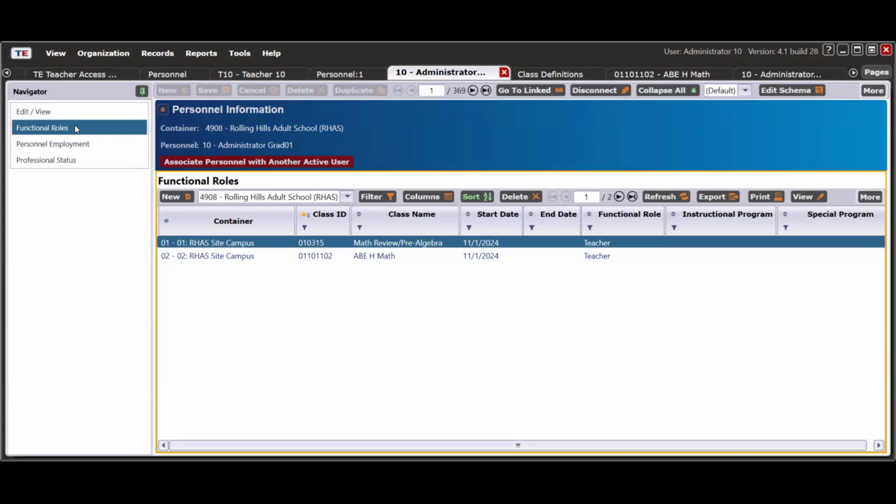Luke, if I may interject. Yep. I've had quite a few calls and emails with individuals who link it to a personnel account. It's an old personnel account and it's not connected to the user's account. Can you show them where to verify on the personnel that the user account matches?